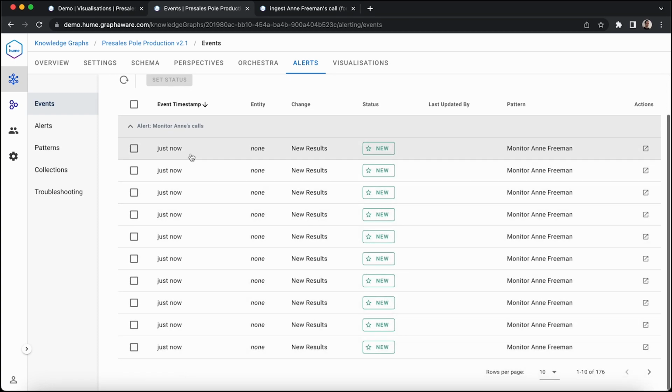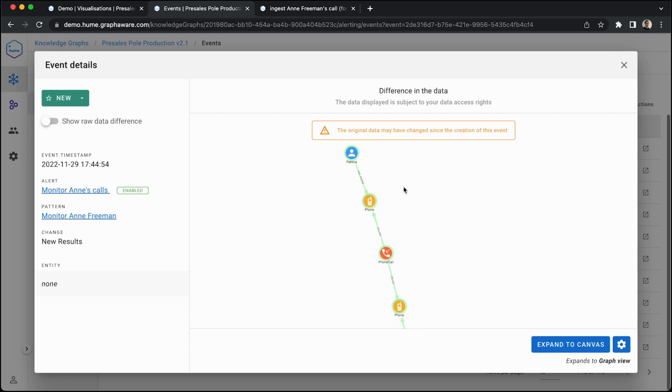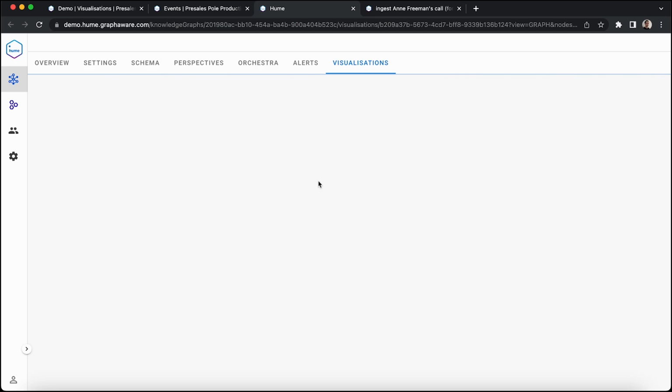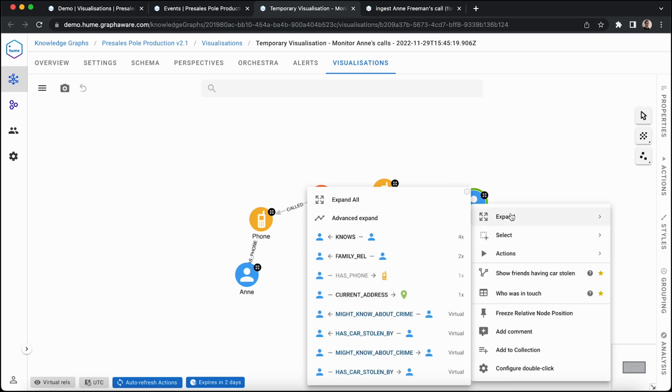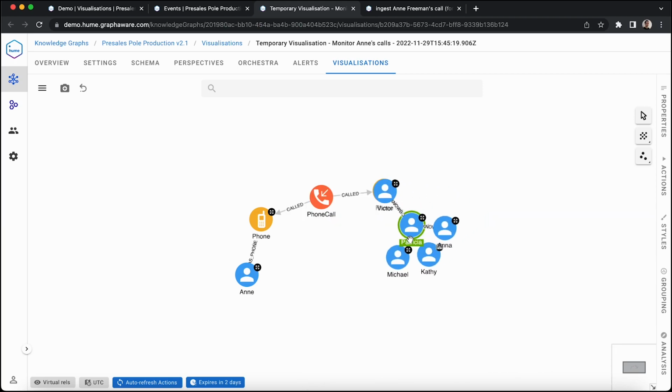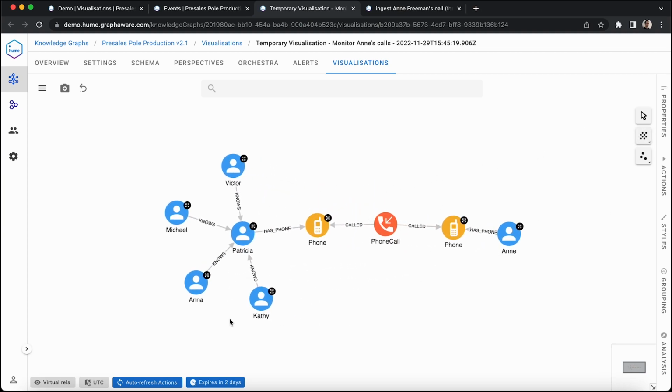Back to events, we have to refresh the results, and indeed, just now, we see 10 rows of returned events. By selecting one of them, we go to a window that shows exactly how the pattern was matched, and we can select to expand this matched event in a new visualization. We get the nodes in the new visualization, where we can expand them, use actions, and navigate as usual. We can even save the temporary visualization to continue our investigation there later on.